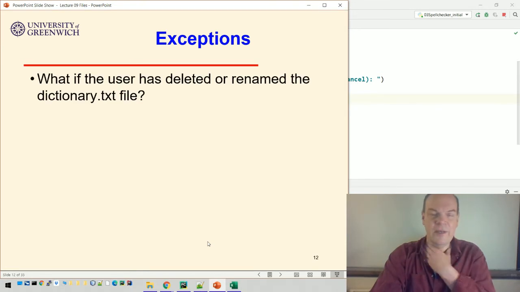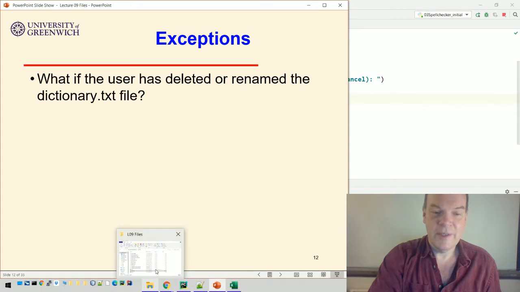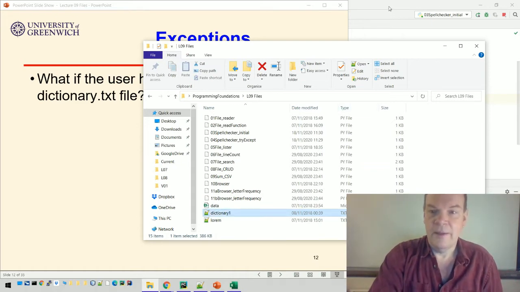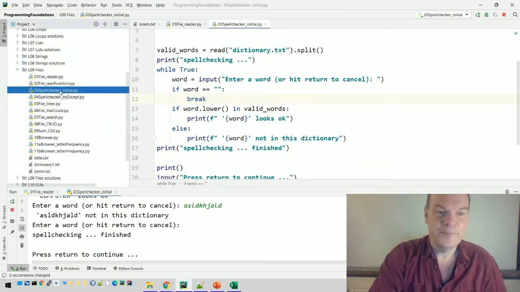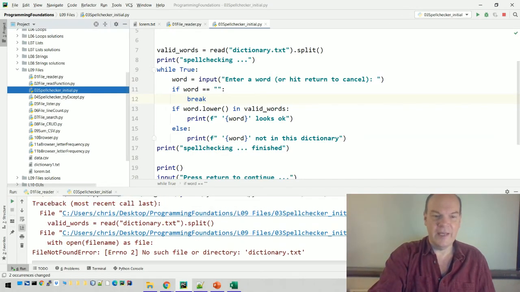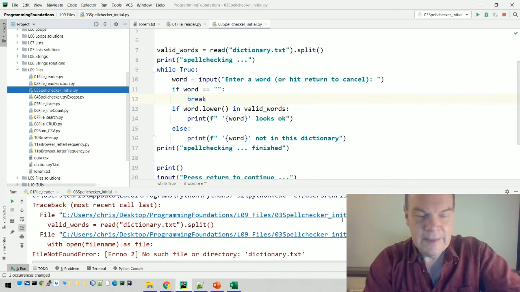And the one problem, and we have to think about this when we're dealing with files, actually, all the time, is what happens if the user has deleted or renamed the dictionary.txt file. Okay, I can demonstrate that. Let me show you. Suppose I go to the folder and I rename it, just call it dictionary1. Okay, when I try and run this program again, I get this error. It can't find the file because obviously it's no longer there.